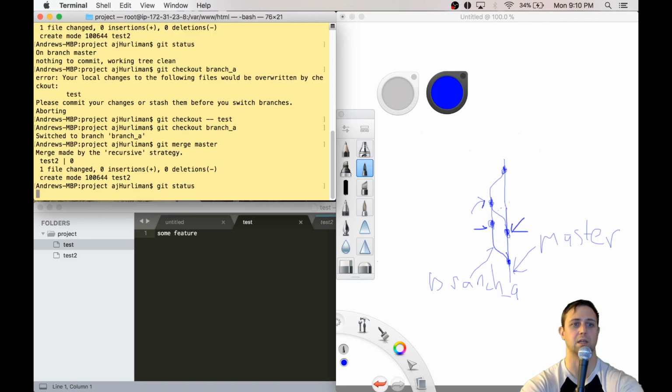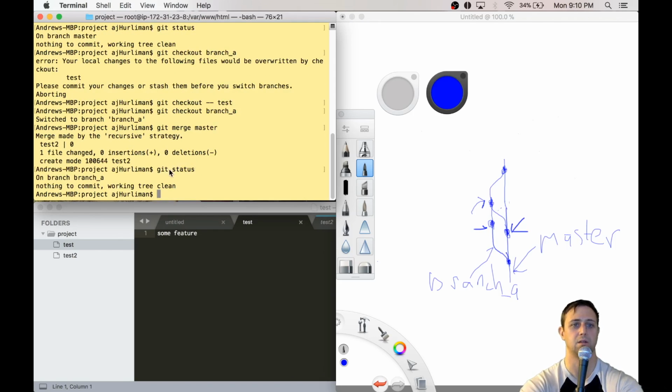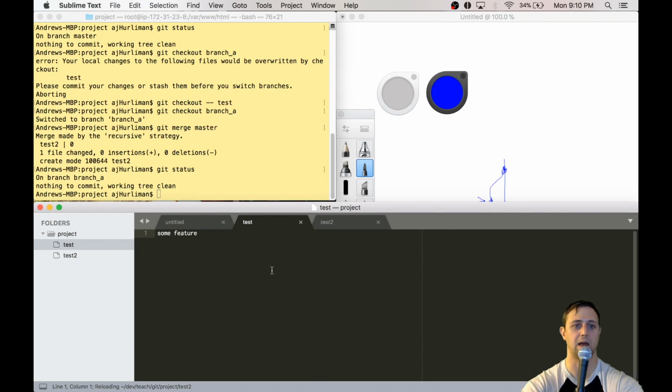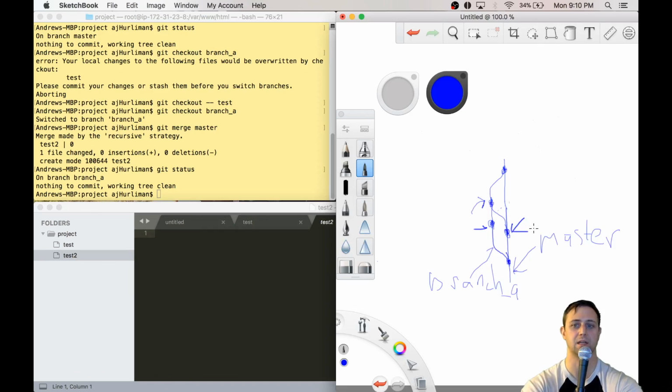So we'll do a git status again, and you'll see that we are on branch A with nothing to commit, and we have test2, which we didn't a second ago. So we added that in master in this commit right here, and now we have it, and we're on branch A. So let's say we ran our integration tests, ran our unit tests, ran our manual tests, and everything is good to go. We're happy about it. Looks like it still functions. And we want to merge it back into master.